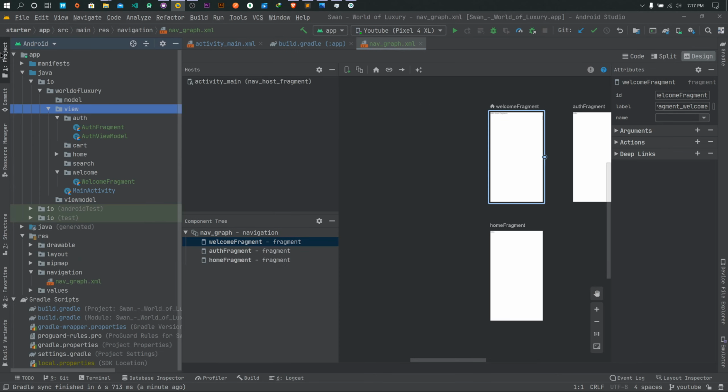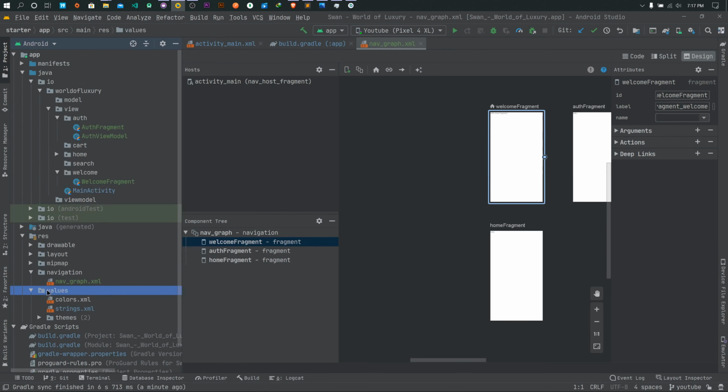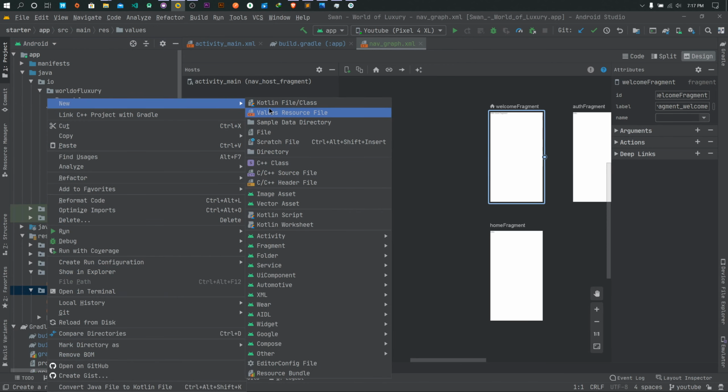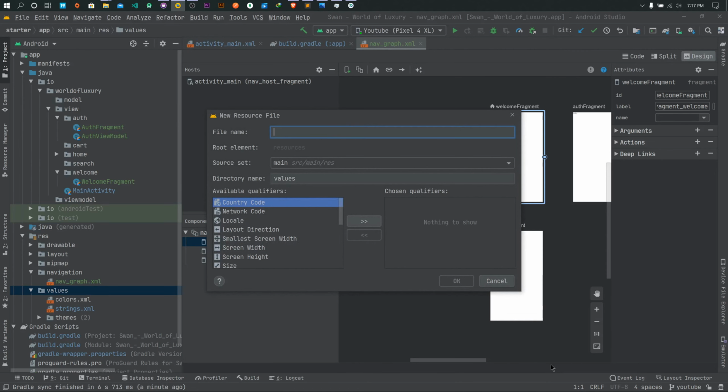And also, this is something that I usually do. I prefer to have all my IDs for the navigation set inside an XML file, so that I just make reference to them.